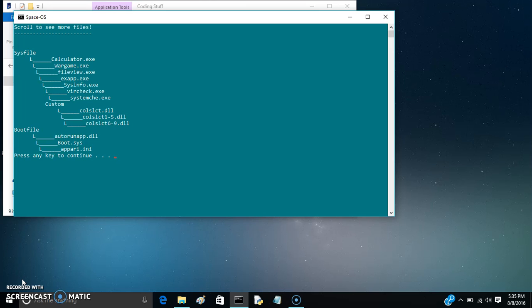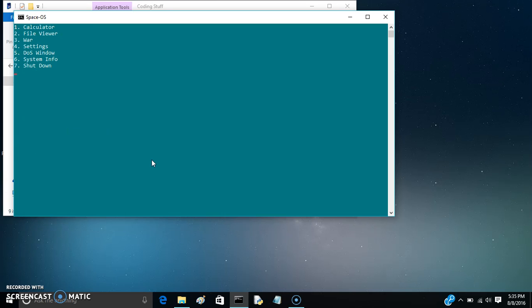By the way, with the file viewer, some of these are just fake. Like there isn't really a system chi.exe. There isn't coal soaked. Well, there is an auto run app, and there isn't boot. There's war. Yes.